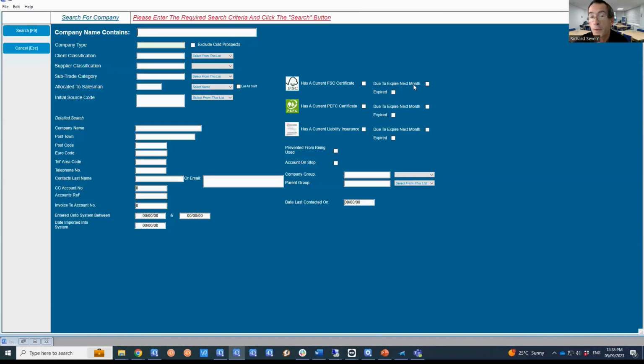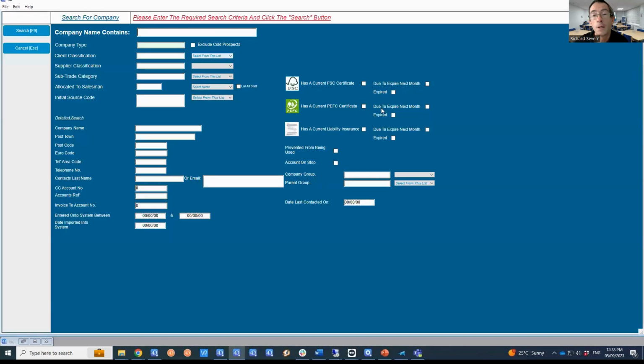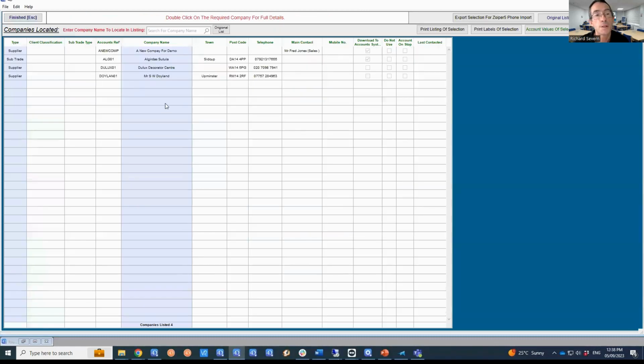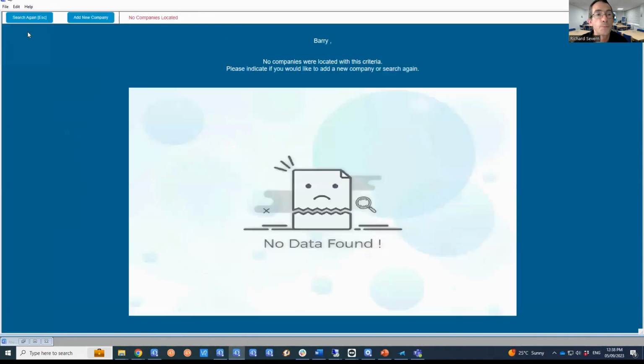We could bring up a list of those that are due to expire next month. So it displays it, so we can see that that's due. And ones that have expired or have got a certification but haven't been given a date. We get a listing from them there. You could also filter these with any of this criteria. So if I want to say, okay, show me any companies with Latham's that have expired, it will filter that out so we don't find any.